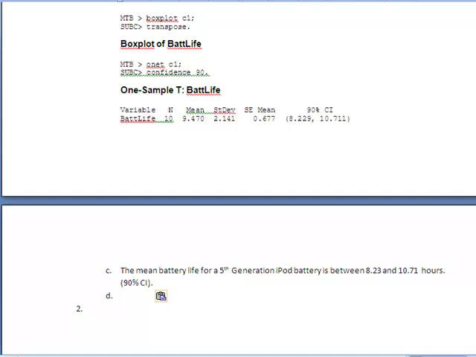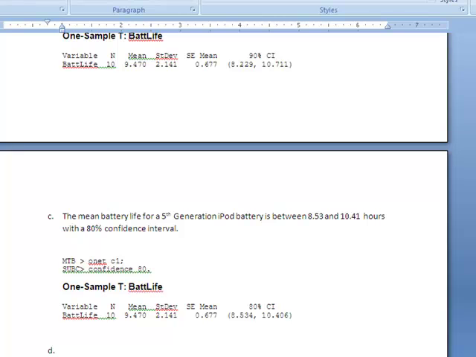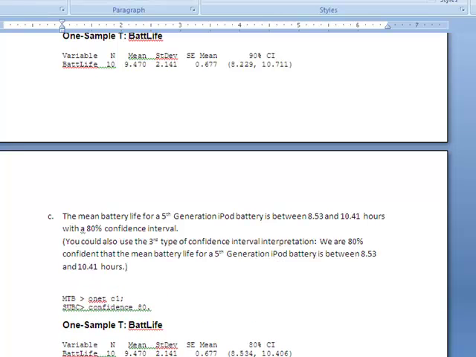I'm actually going to show you another interpretation, so I'm going to mess around with this, so that you can see all the different interpretations. So it would look something like this for the 80% confidence interval for this problem. And then there's the other interpretation that you could have used that looks like so. Again, you could use this third type of confidence interval interpretation. So I gave you all three that you could possibly use to interpret, so use whichever one you're most comfortable with.